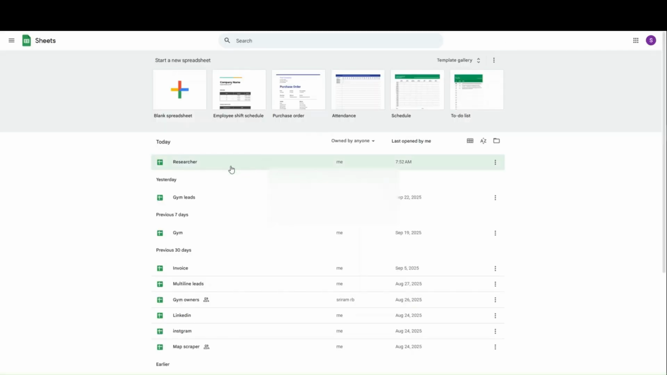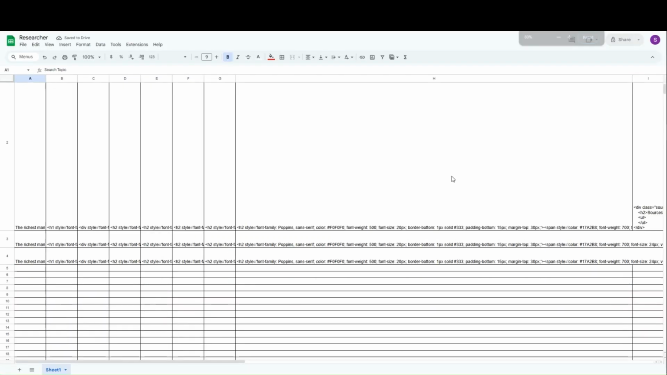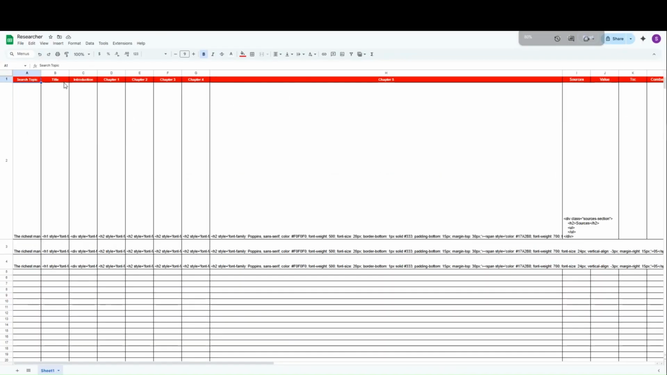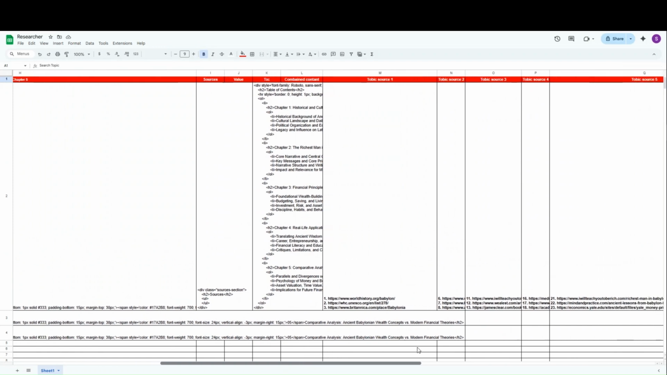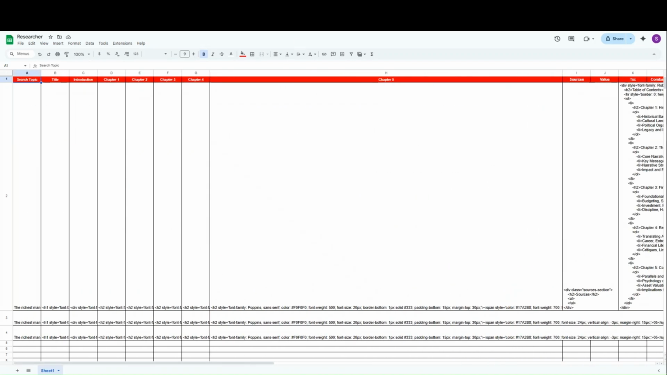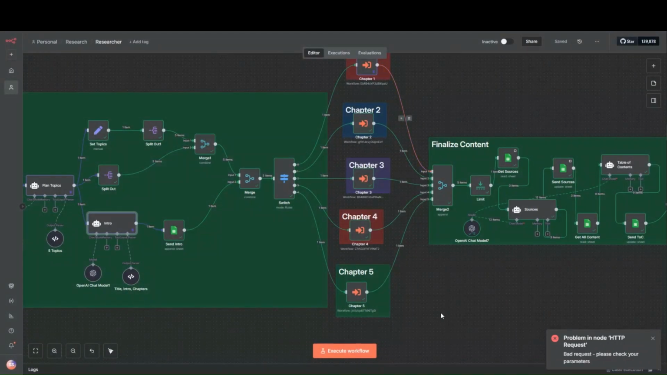And yes, I have here, this is the researcher. See? I have here the search topic, the title, introduction, the chapters, the sources, the value, everything. See? I have it here, the combined content. Like, I didn't even add any of this. It's just adding by itself while it's working. Why? There's another issue here.